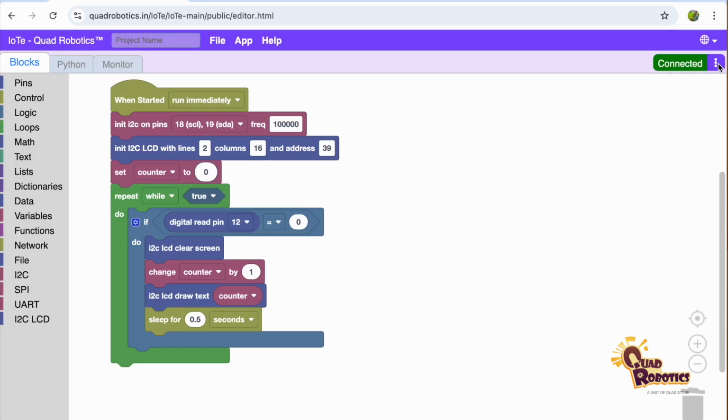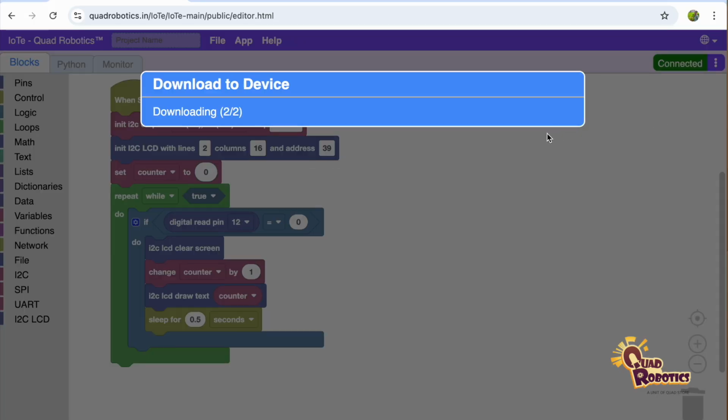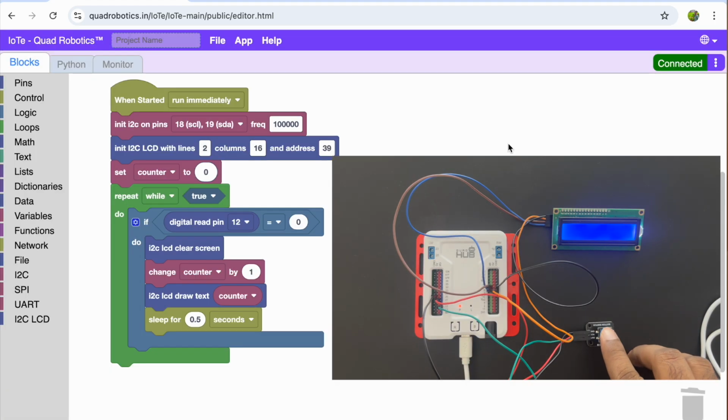Now, the program is complete and ready to be downloaded. Each time the button is pressed, the counter value will update and display on the LCD screen.